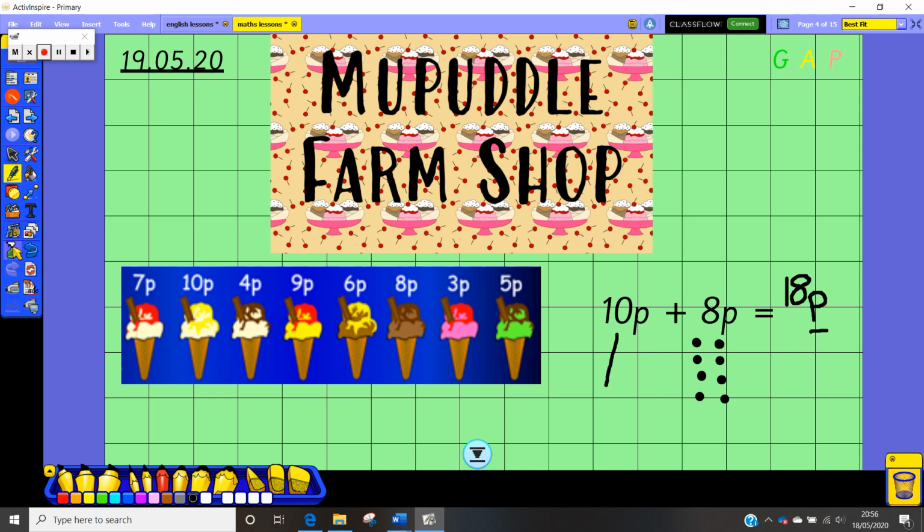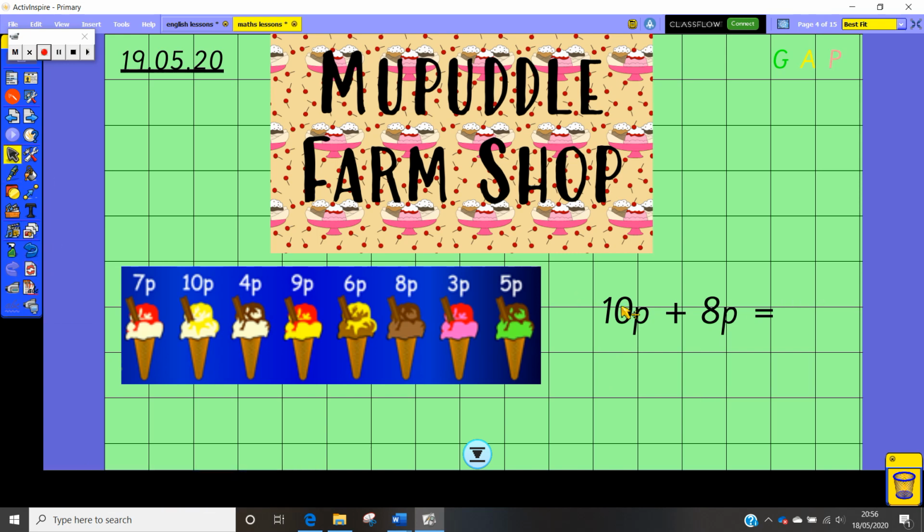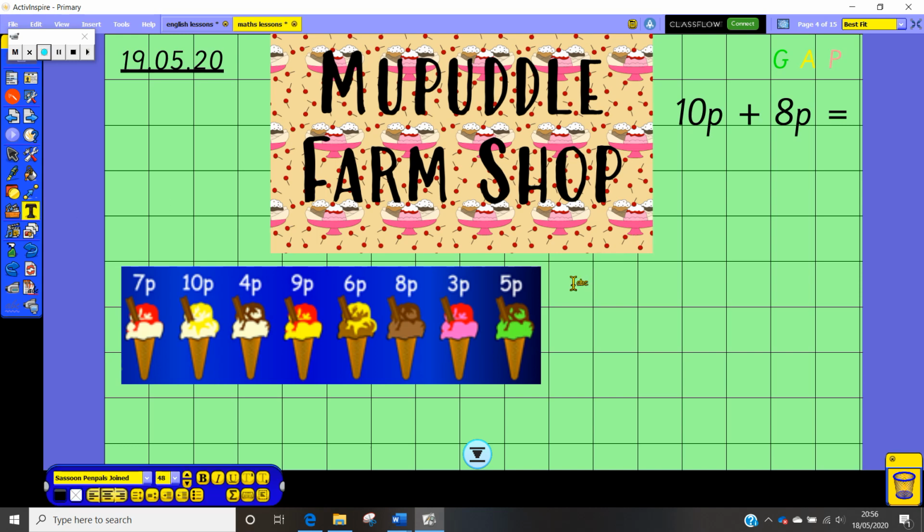So this time we are going to do, I will just move my calculation up a little bit. I am going to have this time, there's 3 of us who have visited the farm. So I'm going to buy a mint choc chip ice cream, and I am going to buy a strawberry ice cream, and I'm going to buy a vanilla with raspberry sauce ice cream. So here we're adding 3 numbers.